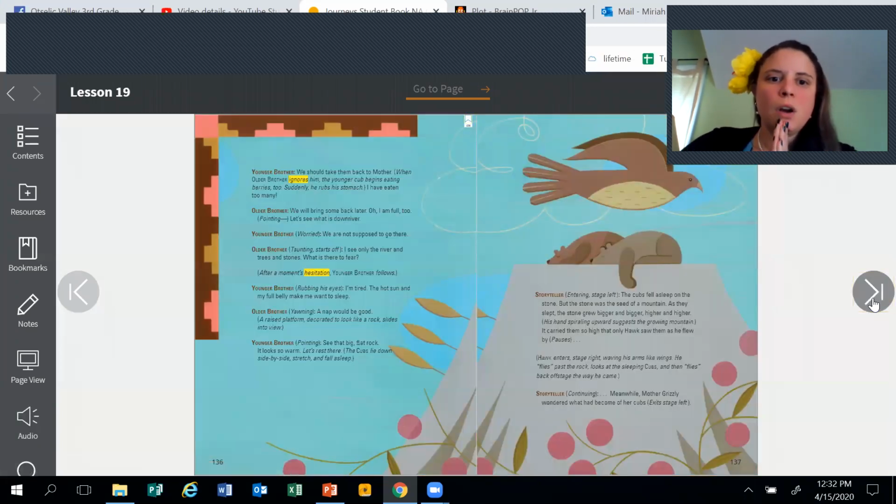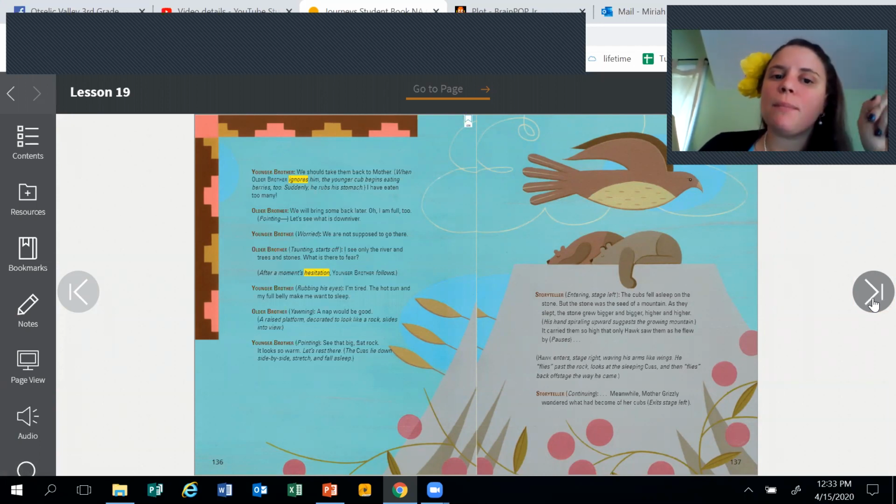Younger brother: We should take them back to Mother. When older brother ignores him, the younger cub begins eating the berries too. Suddenly, he rubs his tummy. "I've eaten too many." Older brother: "We will bring some back later."